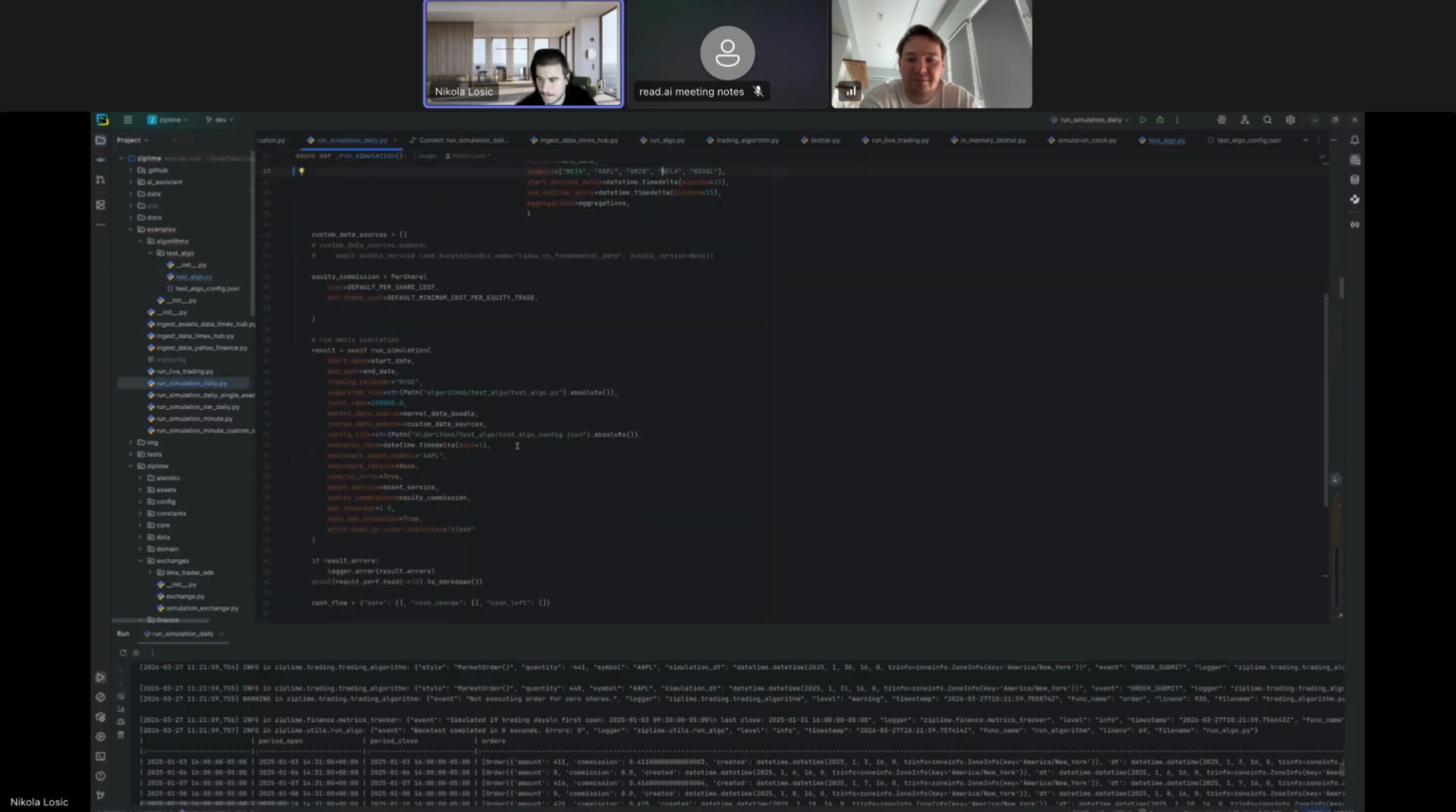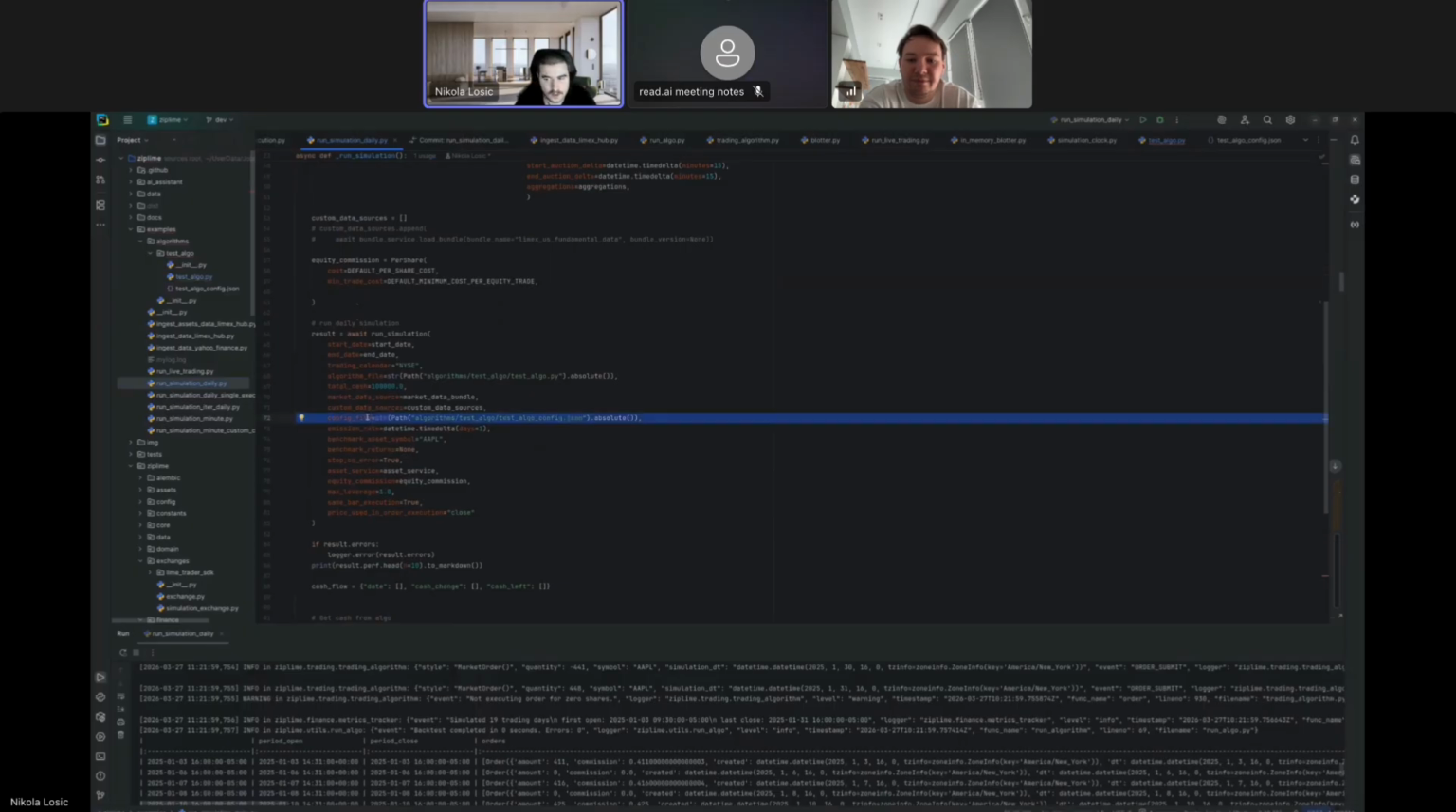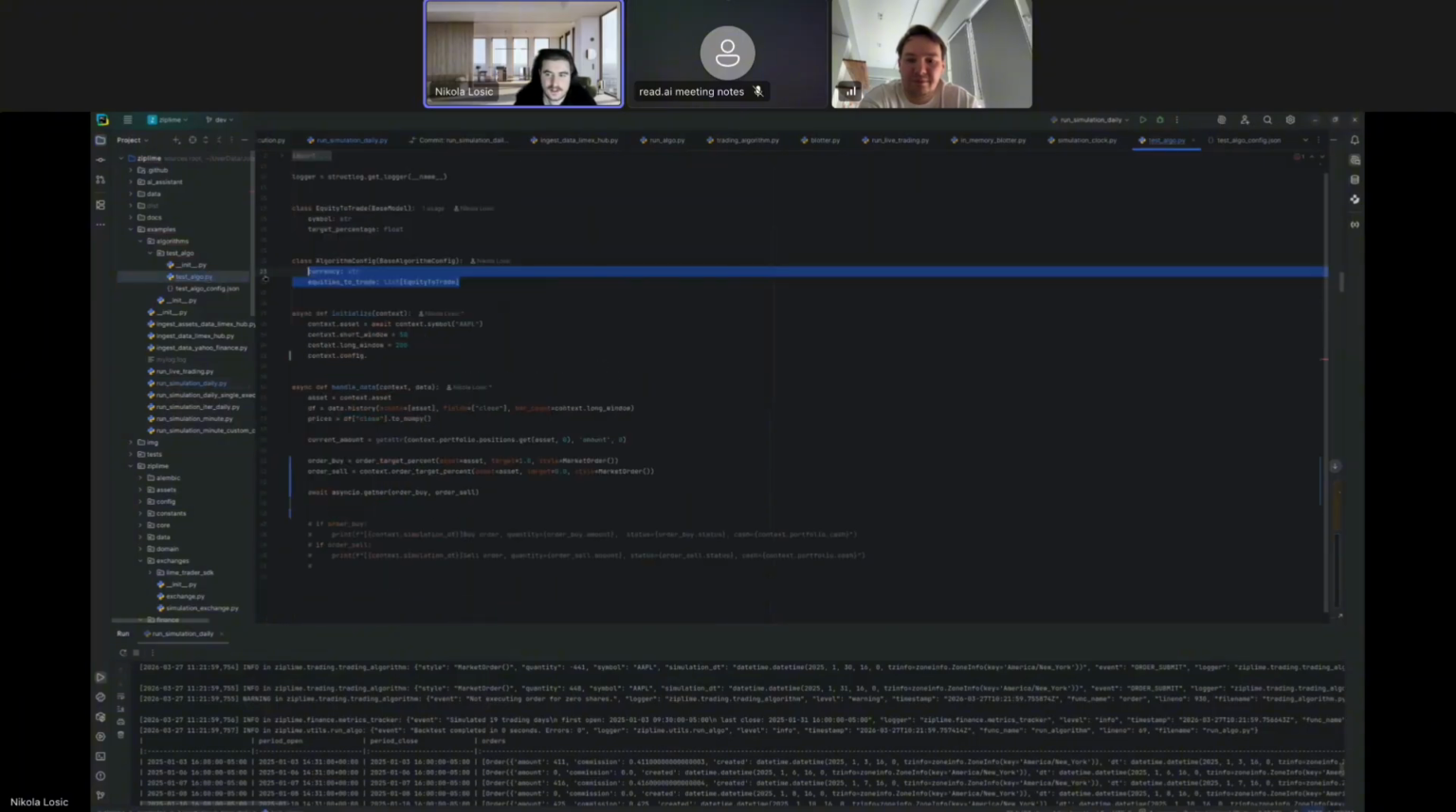Let me see if I can. Yeah, so when you run simulation, you just pass a path to the config file, and that's it. So you don't need to call parsing manually or whatever. So you just create, as long as the config class is available inside this file, it will be visible to Zipline, and it will be parsed. That JSON will be parsed automatically into this schema, and you can just use it like regular Python code.